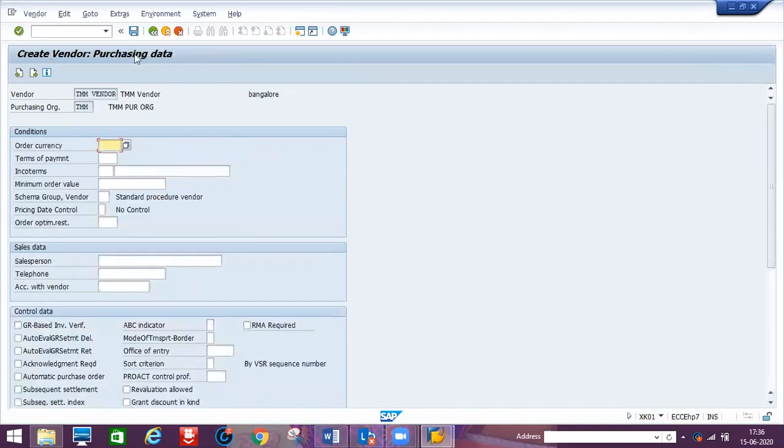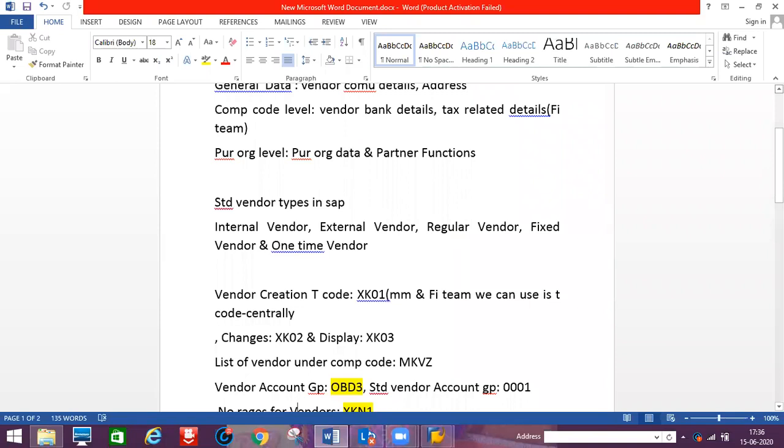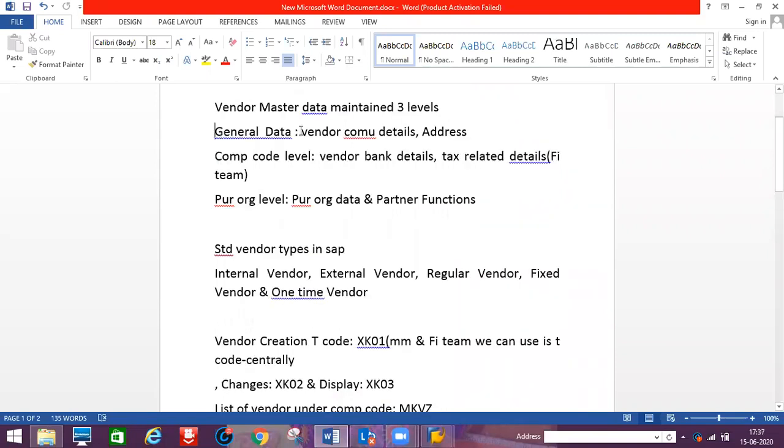See, purchasing data, this is what I said. General data, address we have done. Then company code level, bank details, they will maintain, then purchase organization level. So these two steps are ours, general data and purchase organization level. In between, whatever the vendor bank details, they will completely maintain, we are not responsible, but we need to collect the bank details from the vendor side.